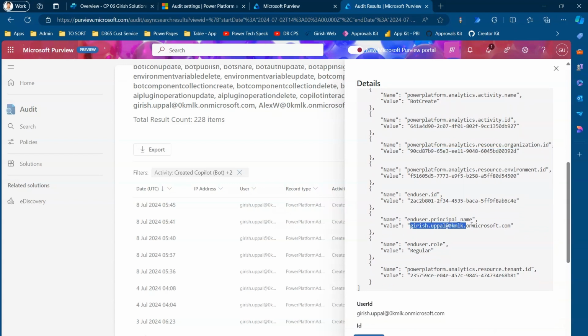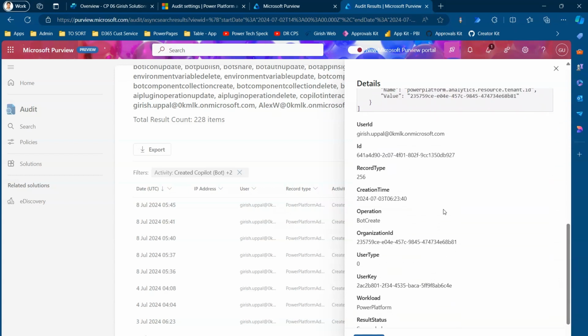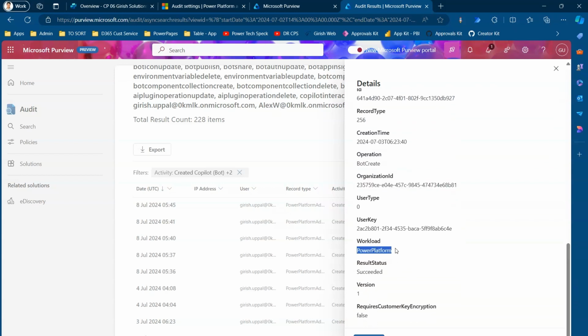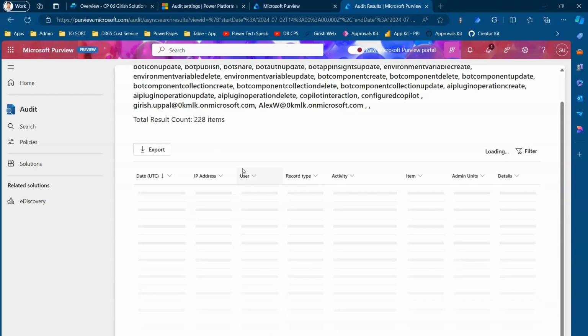Now the end user name is Girish. Okay, so as you see over here, who has created this bot? This has been created by Girish, so it has given you this information. Also, it will give you more detailed information, like which user has created it, what is the ID of this record type, what is the organization ID, and what is the workload. Does it belong to Power Platform or SharePoint or any other system, and what is the result status. So this is how it stores the audit information. So tomorrow, if you want to check within your organization who has created or deleted a bot, then you can go ahead and check that activity, right?